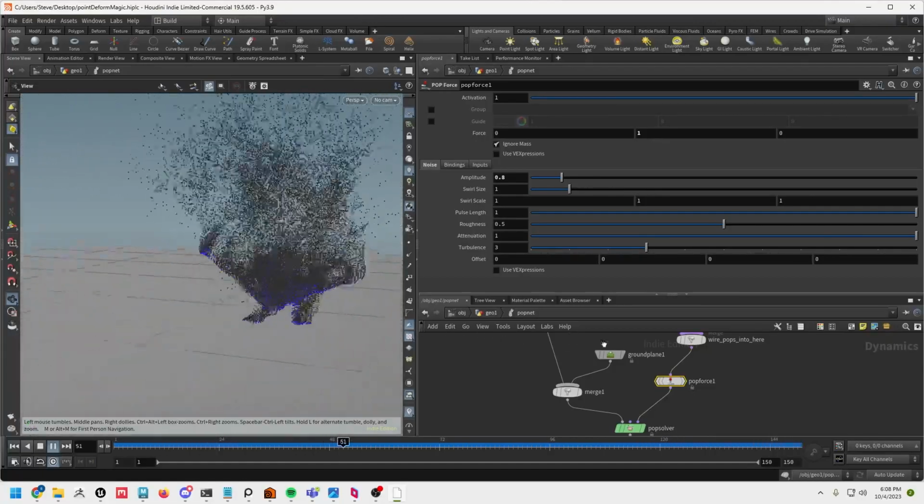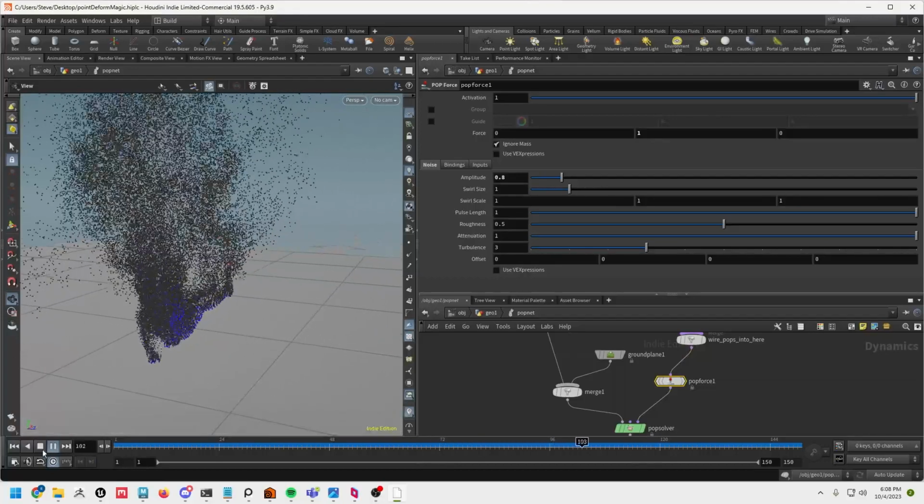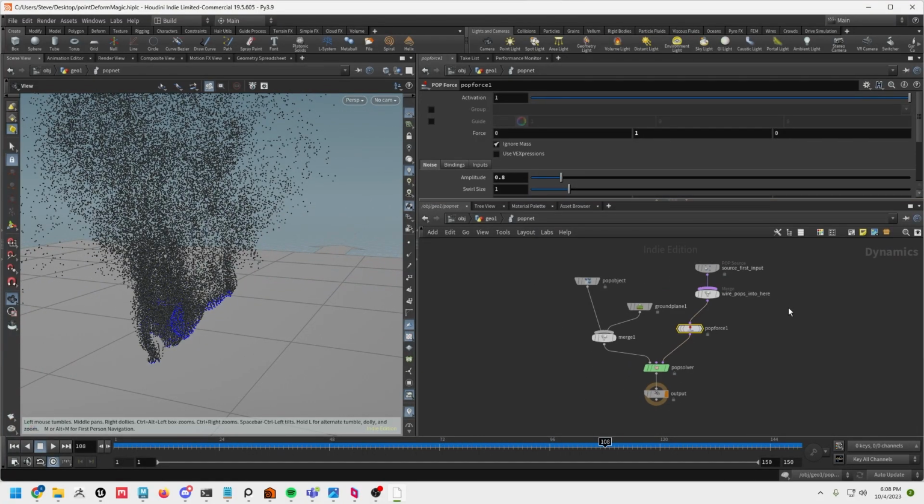So pretty cool. Lots of stuff that can be done with this setup. So sky's the limit.